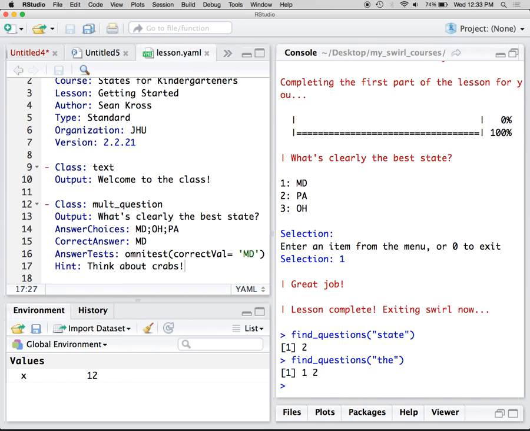Multiple correct answers, you just write the same thing, like for multiple, if they're correct. Sure. So for multiple correct answers, you have to use a different answer test.